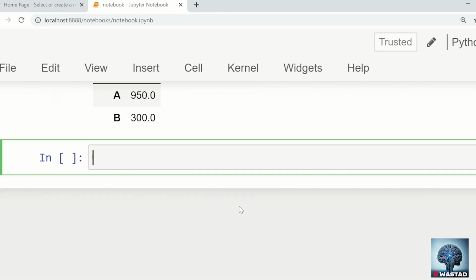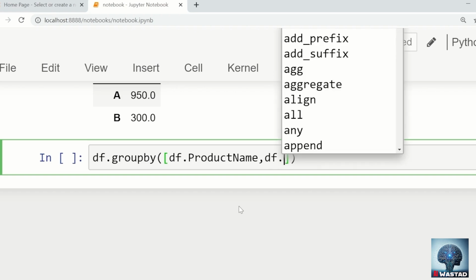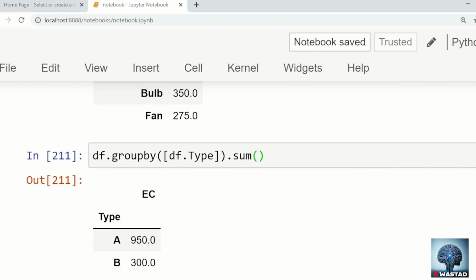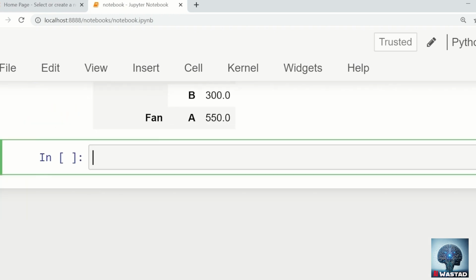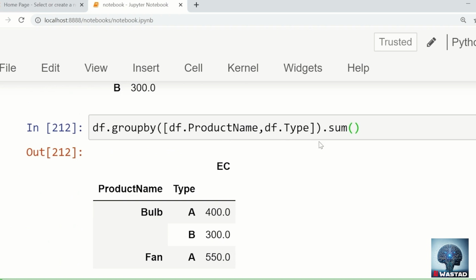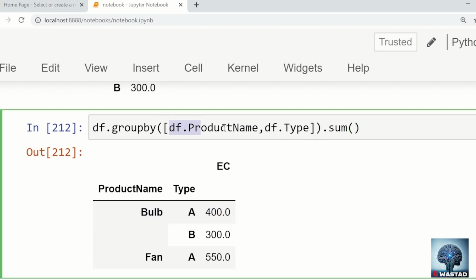Another thing that you can do is group all these things with respect to multiple columns, multiple attributes. So for example, df.groupby, and here you write df.product_name, and then you apply df.type, and now you just apply any aggregate, and the result you will see will be very, very cool. So that's the result that you're seeing now. That's the command. Now it first groups everything with respect to the product name.